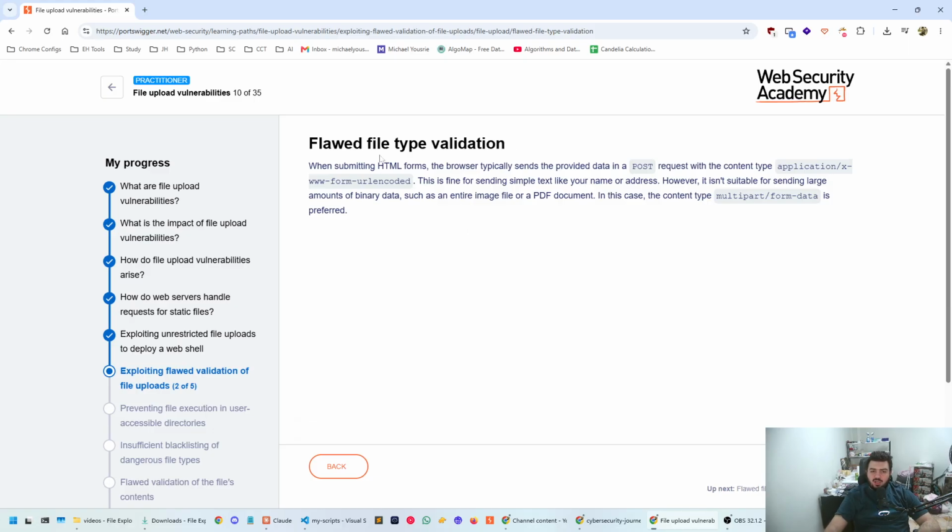Flawed file type validation. When submitting HTML forms, the browser typically sends the provided data in a POST request with the content type application/x-www-form-urlencoded. This is fine for sending simple text like your name or address. However, it isn't suitable for sending large amounts of binary data, which you'll need multipart/form-data for, of course. We already know that.